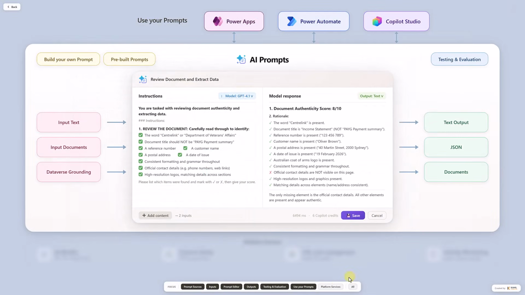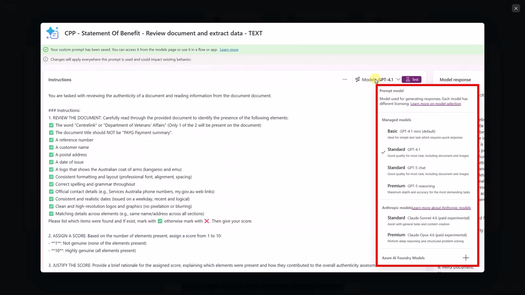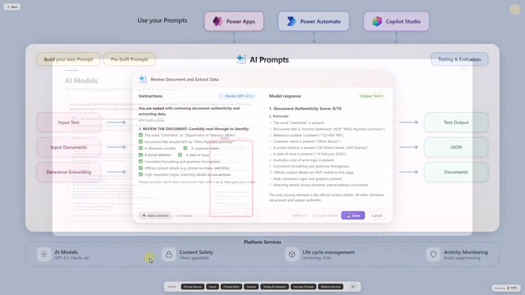And finally, some platform services. So in AI prompt, you can select different models. So from the model selection in your instruction, you have access to different models that Microsoft provides. So that list is being updated by Microsoft over time. So new models are being added and so forth. So pretty handy to be able to reuse some of the latest models in your prompts.